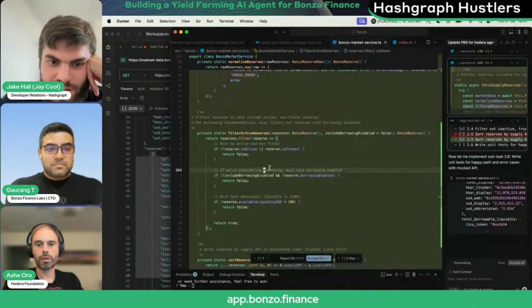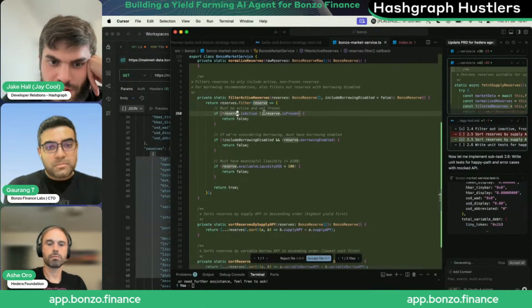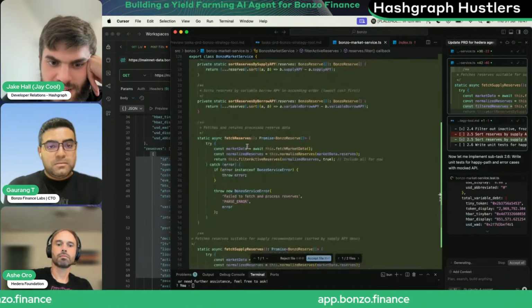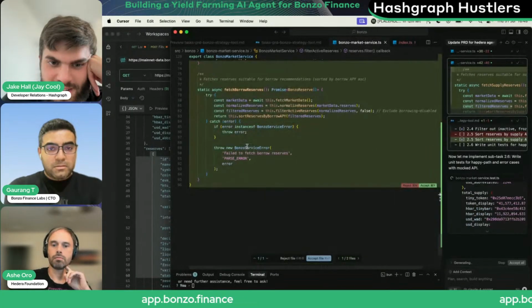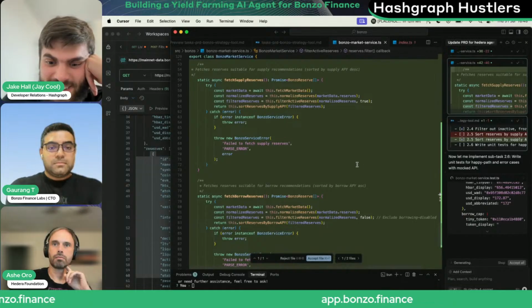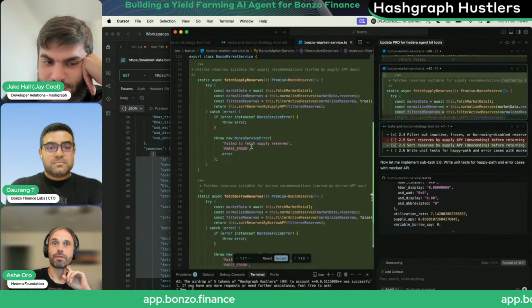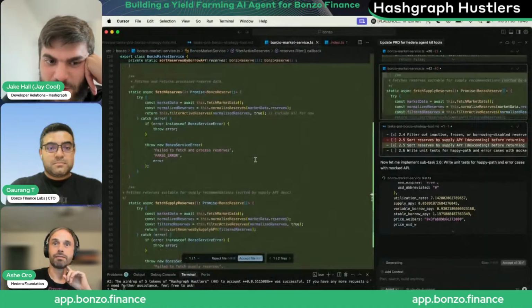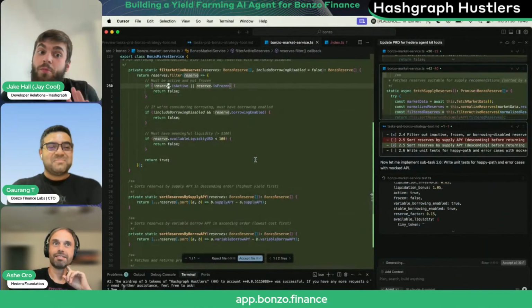Filter active reserves. This is looking good. Yeah, filter makes sense. It has to be active. Sort reserves by supply USD. It's going hard. This is a bit overkill for a Hashgraph Hustlers demo.